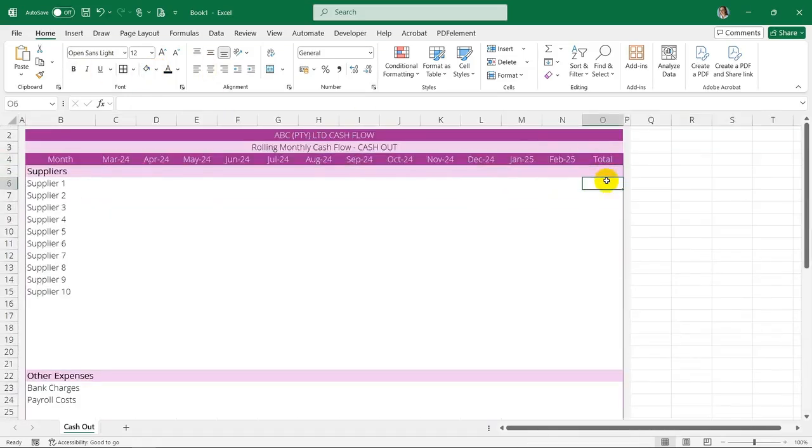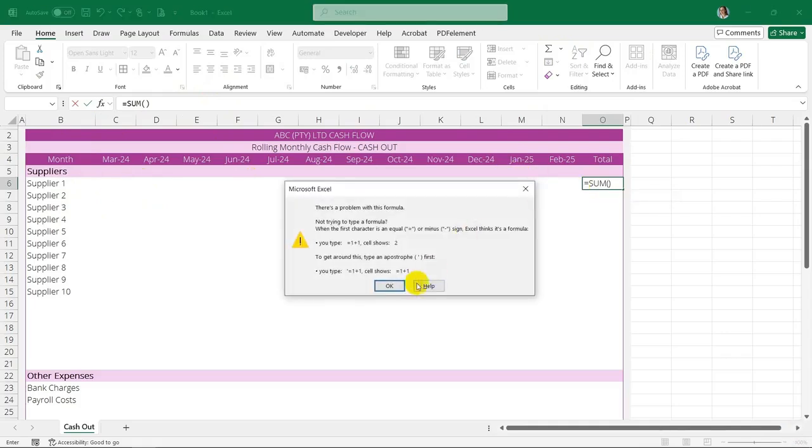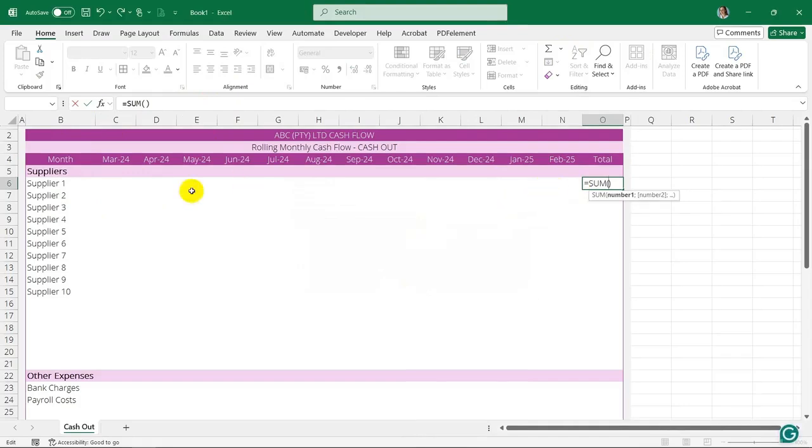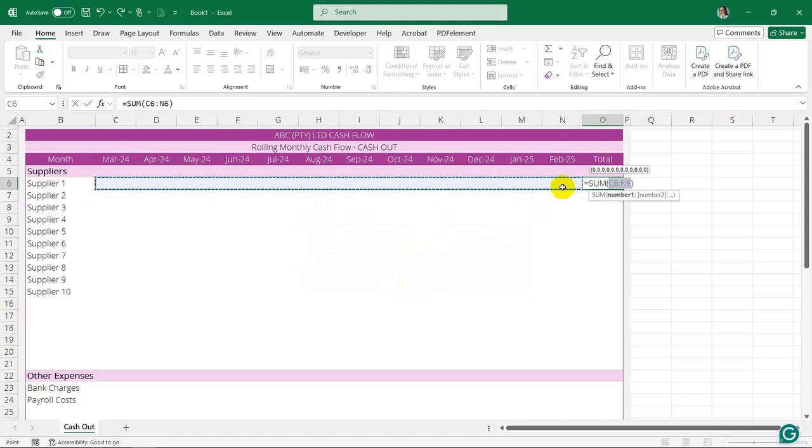Now it's time to add our formulas. First, we'll calculate the totals for each line. I'll use the AutoSum function button, but since there is no data yet, an error message will appear. Simply select OK. Next, you'll manually select the range for the formula by highlighting the relevant cells, in this case, from C6 to N6. Once you've selected the cells, press Enter to complete the formula.